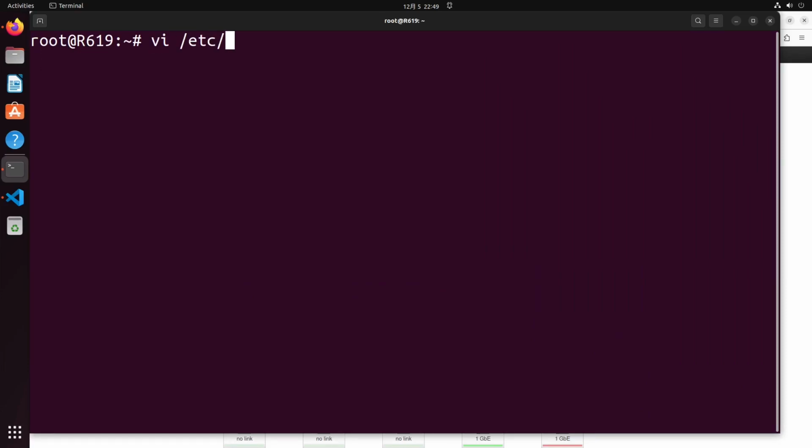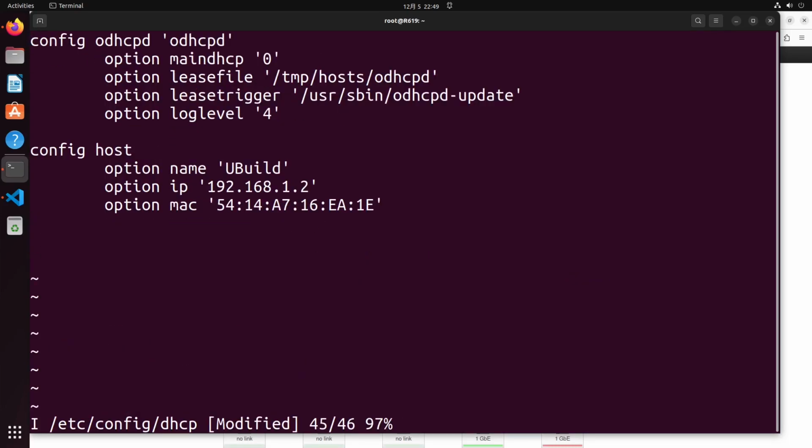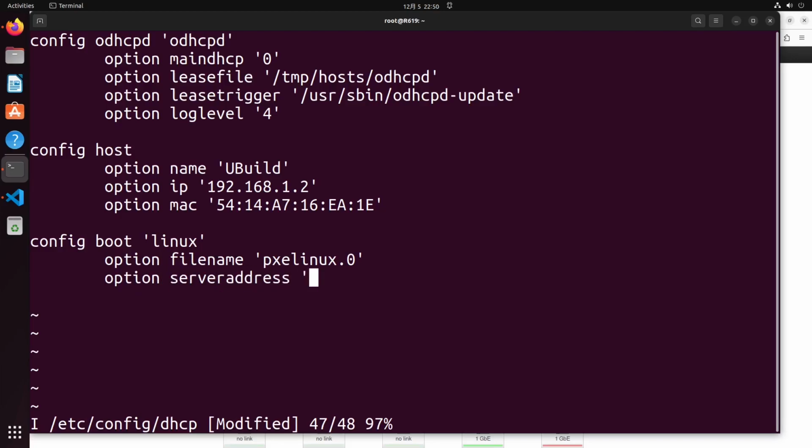We need to modify /etc/config/dhcp. Let's go to the bottom, add a section called config boot linux. Option filename will be pxelinux.0. Option serveraddress 192.168.1.2. Option servername will be this address, 192.168.1.2.